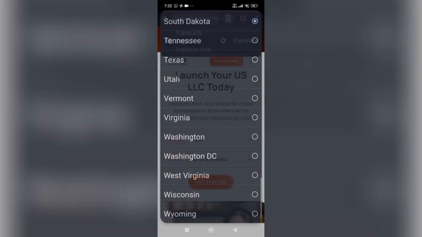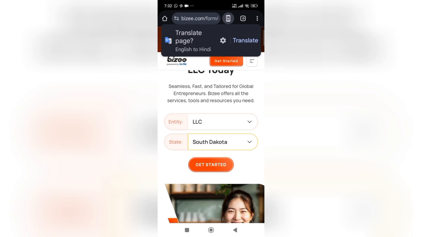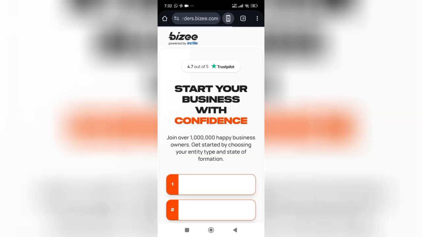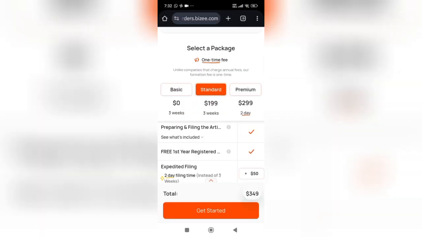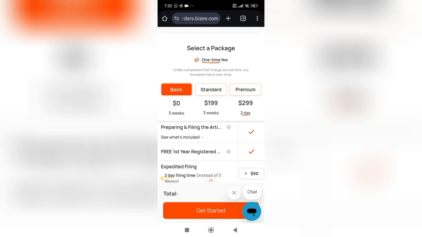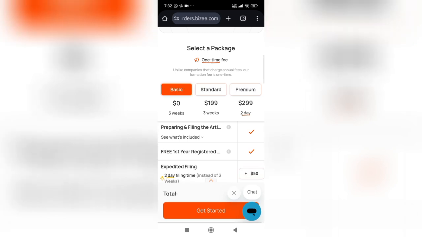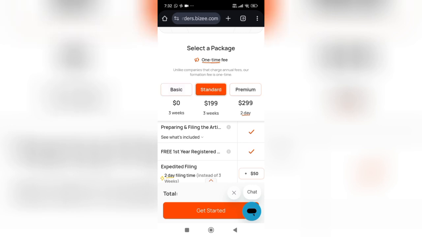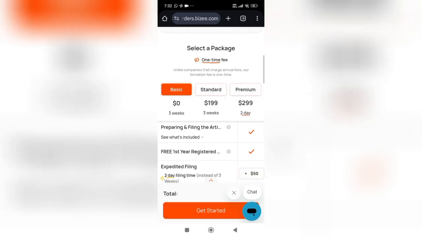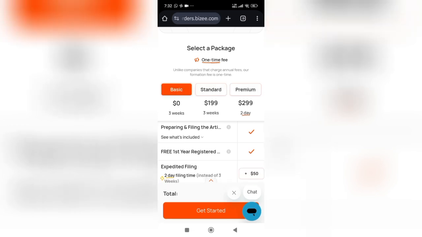Step 2. Choose your state. Select South Dakota as your LLC's formation state and click Get Started. Step 3. Select an LLC package. BZI offers 3 packages: Basic prepares and files your articles of organization. Pro includes an EIN, operating agreement, and compliance documents. Premium, everything in Pro plus a business website and domain. Choose the package that fits your needs.